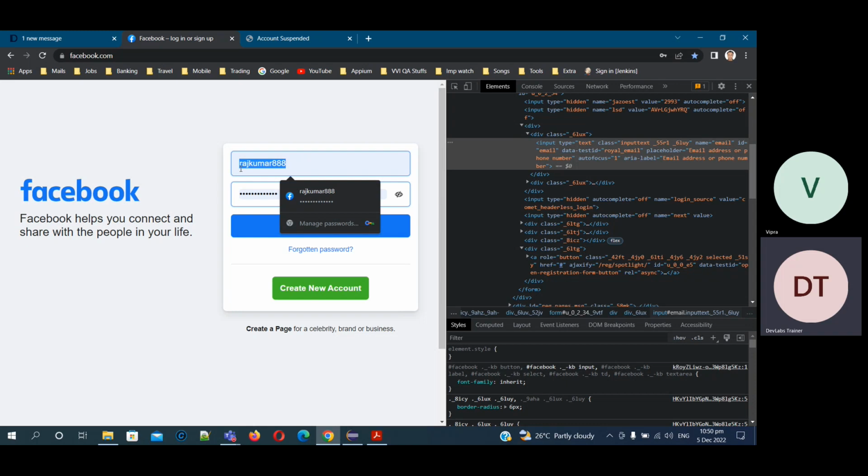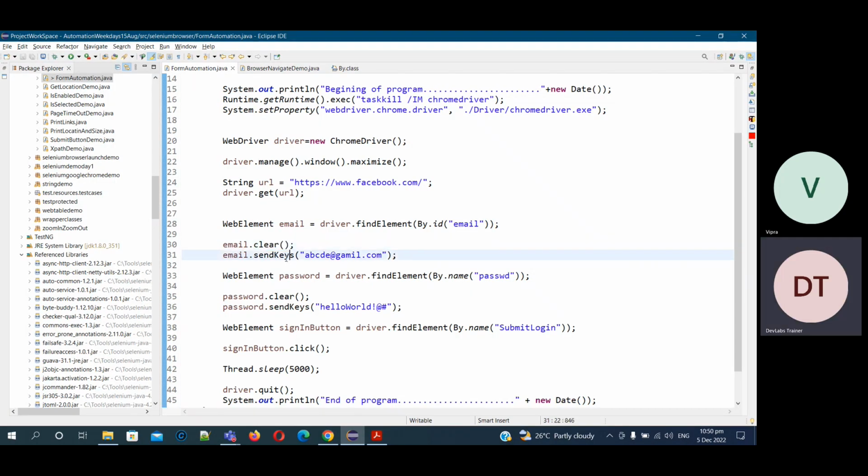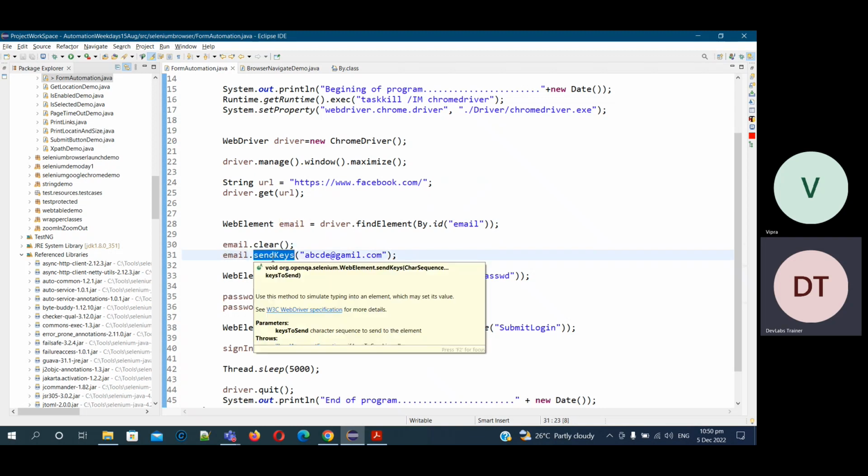And suppose that it's pre-typed. It launched the page and it is coming with some text. So what it will do? It will clear out the text by default. Then I am typing something. This is the typing command. Send keys is for typing something.